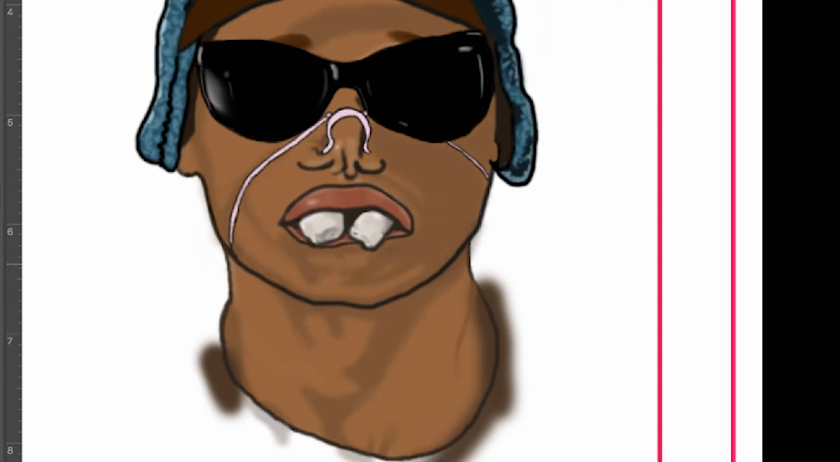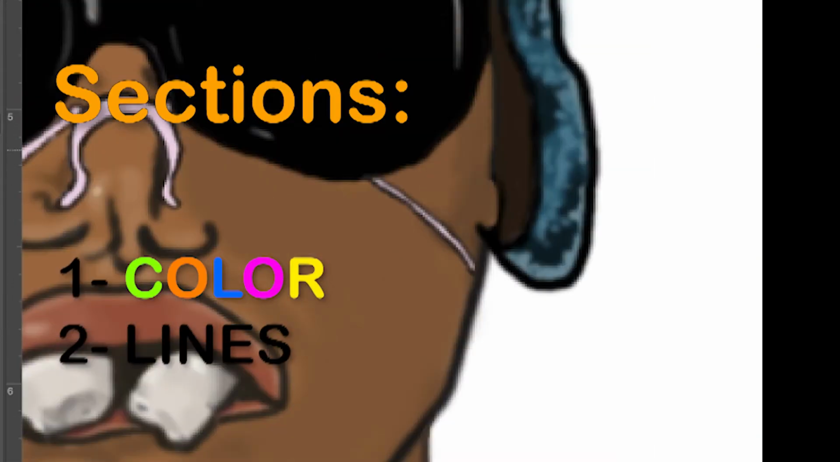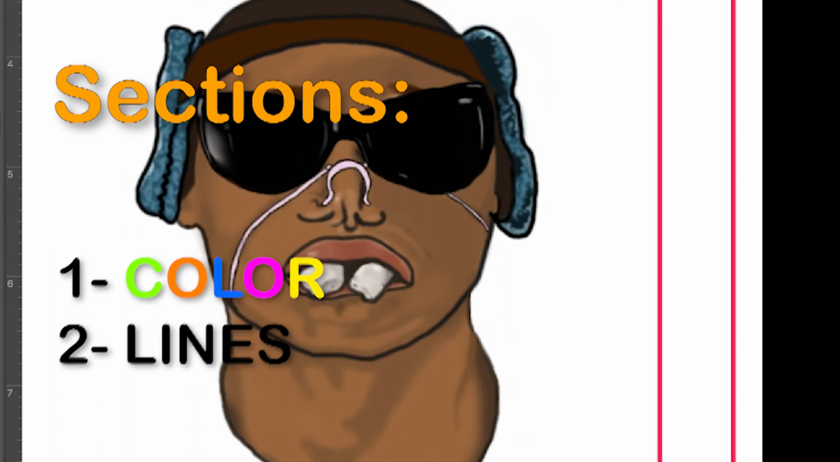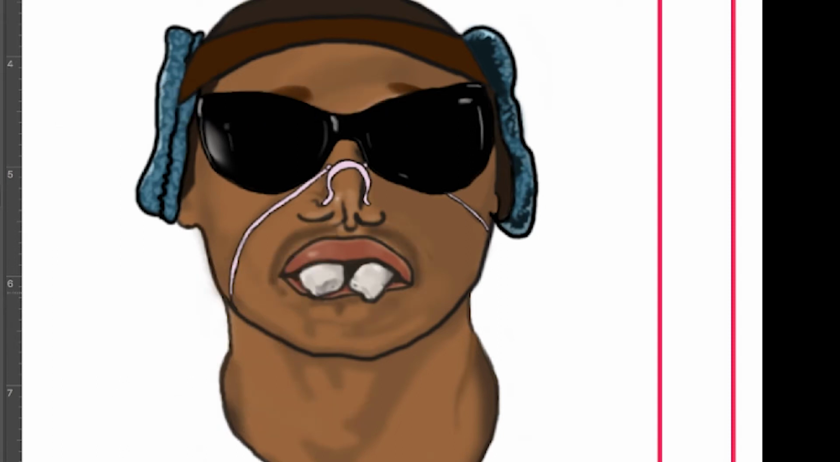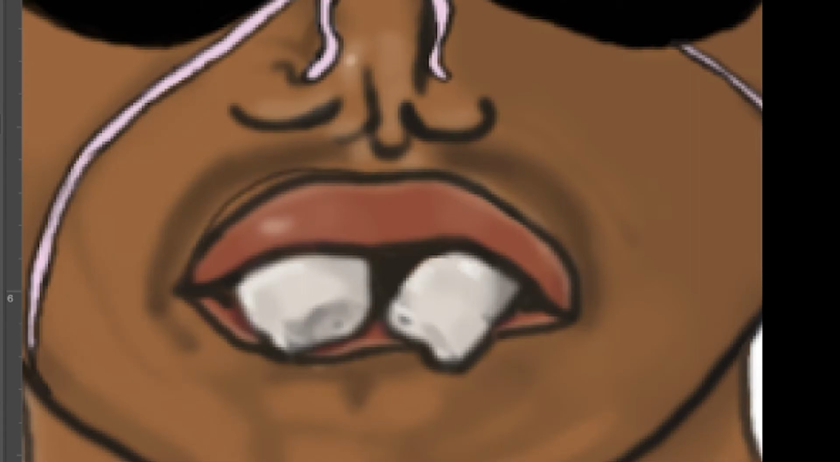I decided to do 3 types of sections. One of them is color, the second one is lines, and another one is shadow. It helps to be more organized and understand where you are working on the layers.